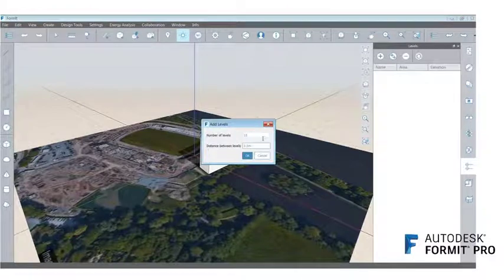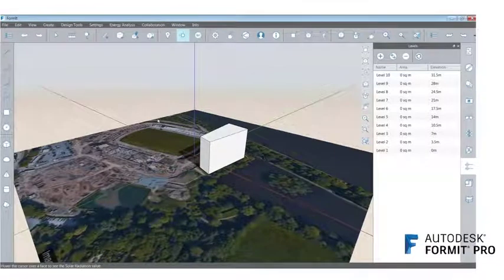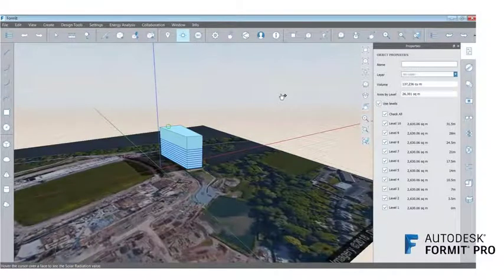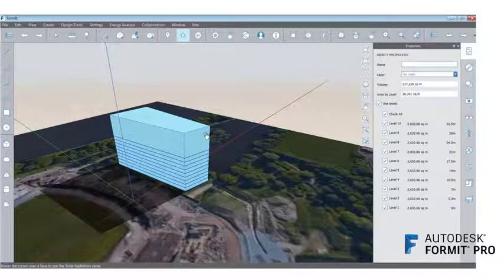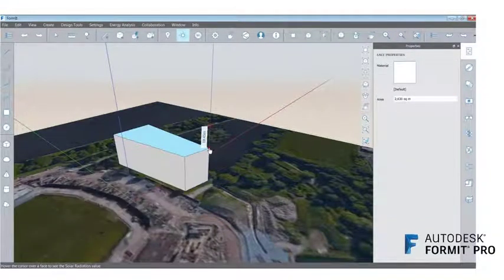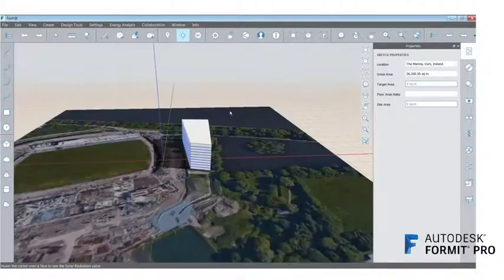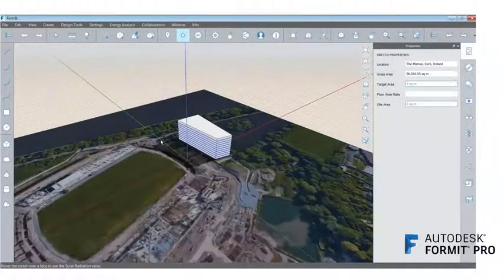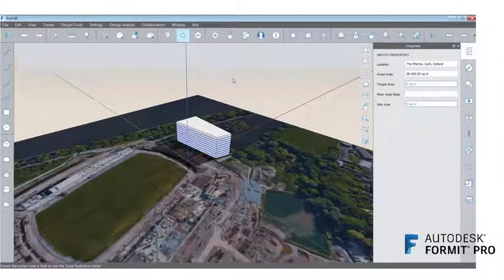I'm also going to apply some levels to this as well. So I'm going to apply 10 levels. I'm just going to select my volume, and use levels. And I'm just going to pull down my building to suit that as well. Let's move that away there. Just click on the top face, and then pull it the opposite way from extrusion, pull it down. I'm just going to set that. I'll show you the relevance of creating the levels as well.